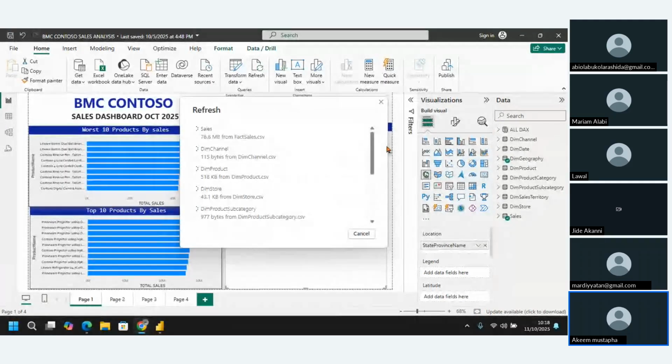Okay, this is loading. Let's just go. I don't know why this map is not coming up.